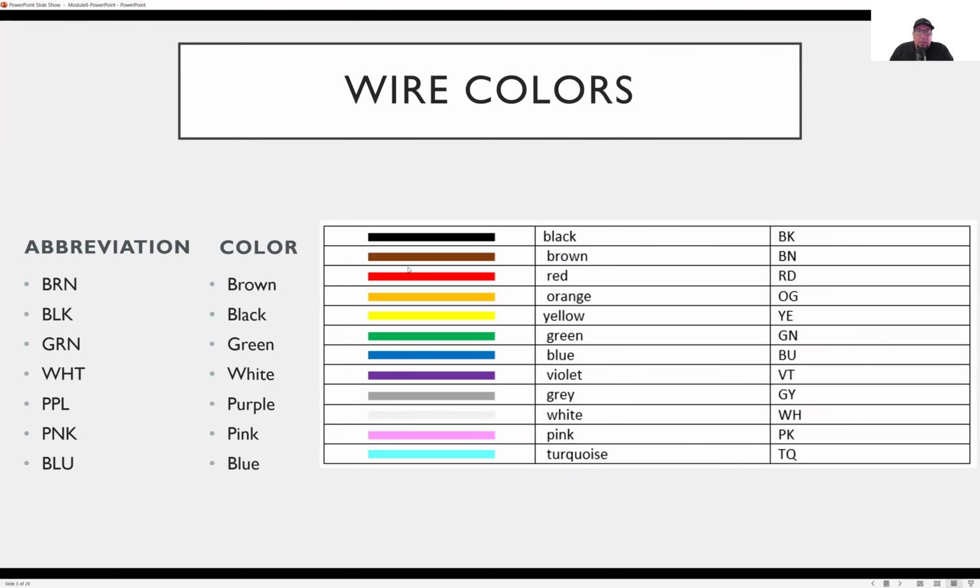So we have a couple of different abbreviations. Now, some manufacturers use 3 letters, some just use 2 letters as their abbreviations. Okay, now they don't go through every single color, like light brown, dark brown, medium brown. They just do brown for the most part. They don't have dark red, maroon, light red. It's just red, because then it gets too confusing.